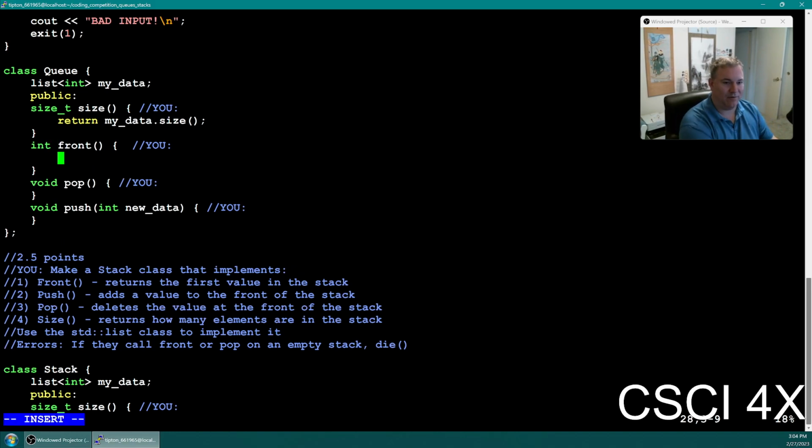Yep, it is called front. So you're just going to return my data dot front. Okay. And so for pop, I'll let you guys figure out how to pop from the front using a linked list, and how to push at the back of a linked list. Each of these is going to be about a line of code.